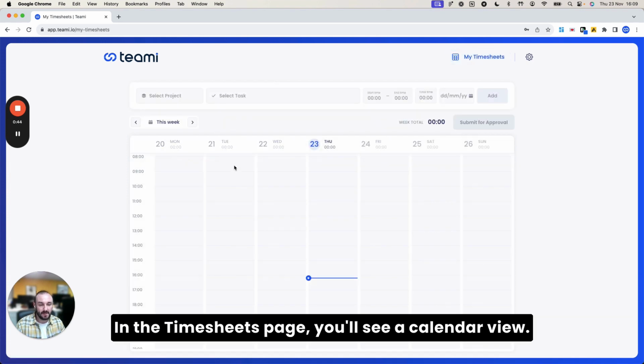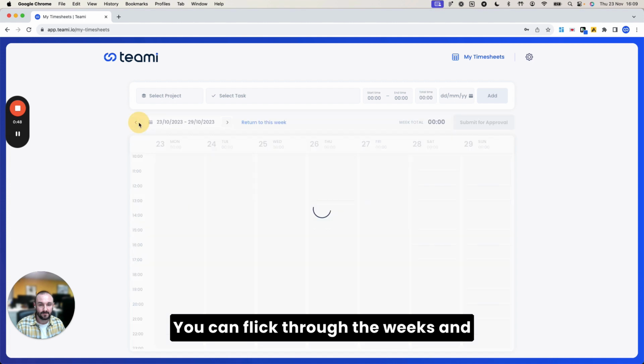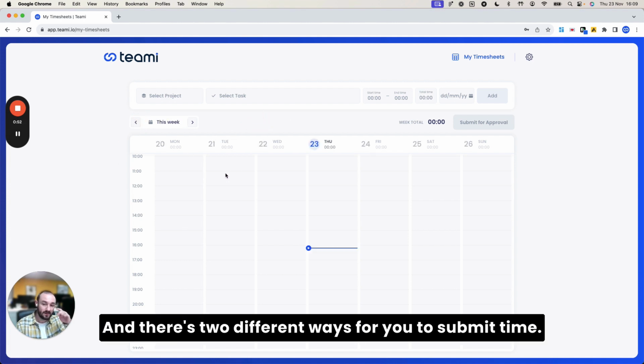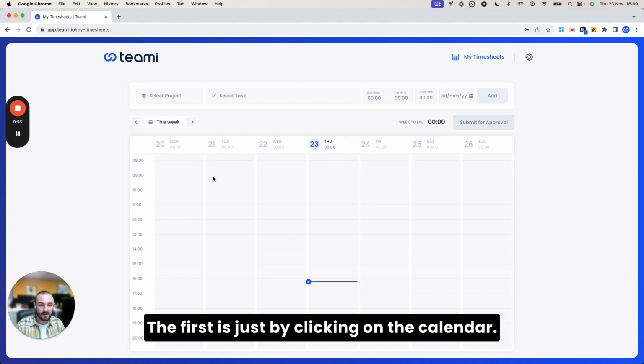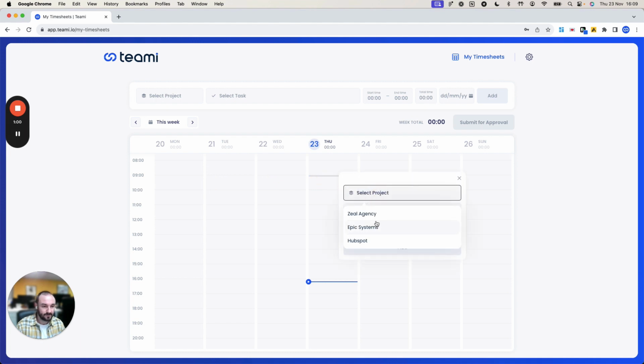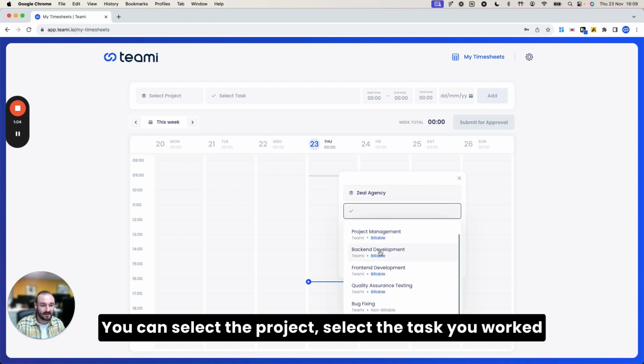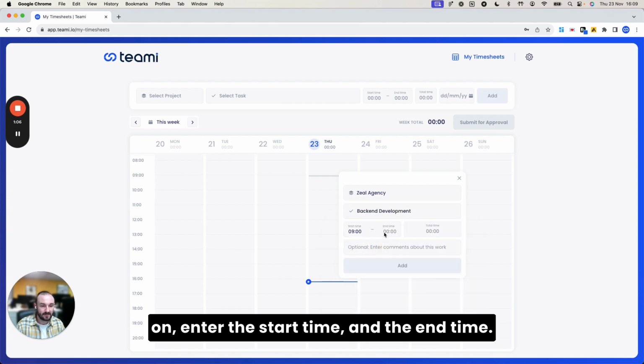In the timesheets page, you'll see a calendar view. You can flick through the weeks and you can return to this week, and there's two different ways for you to submit time. The first is just by clicking on the calendar. Here, you can select the project, select the task you worked on, enter the start time and the end time.